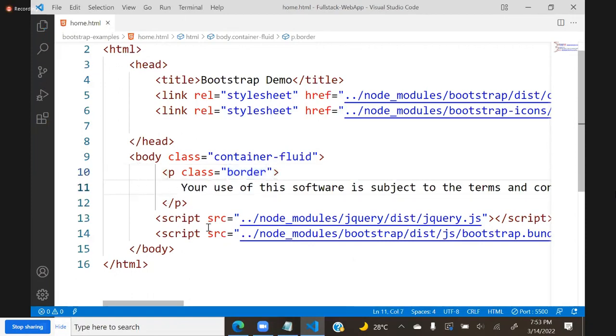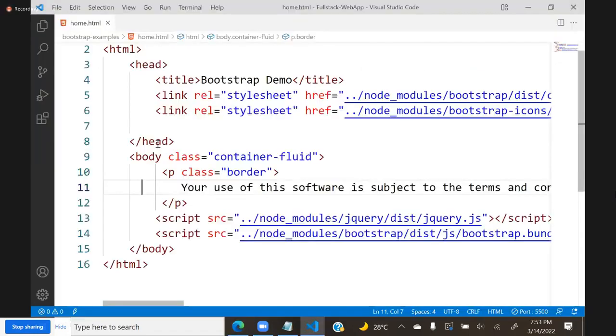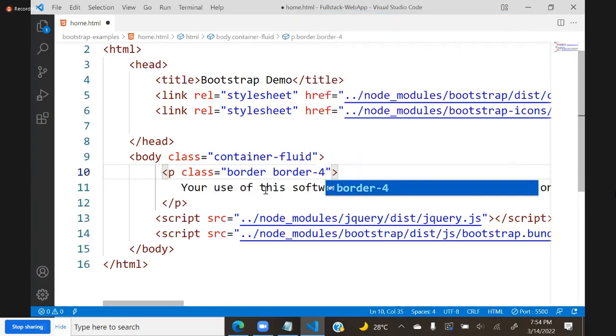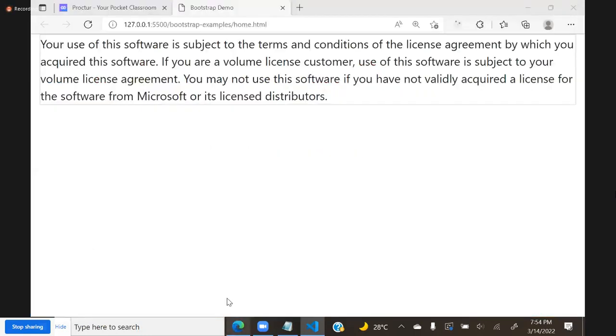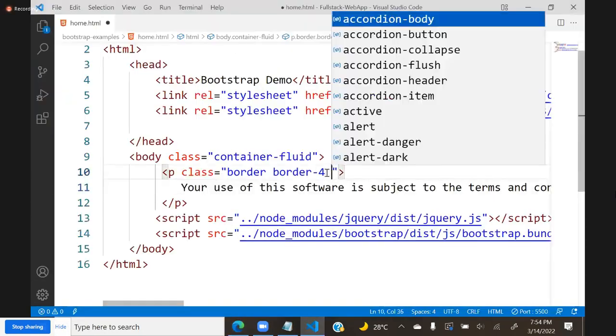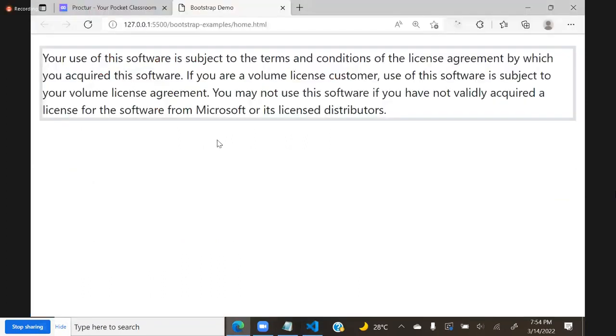Border will put a border on that paragraph, but it is a very thin border. For example, for border, we can define border size. Border size you can give up to 4. That is the border size. Some thickness will come. I will keep margin top as 2 or 3. Some space will come. There is a border, but it is thicker, though it is light color.